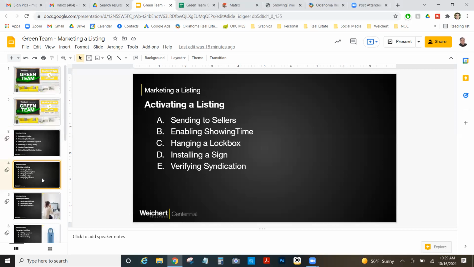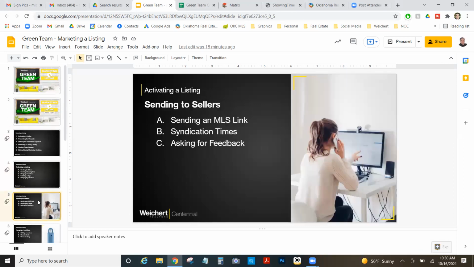The last series we ended with how to enter all of the information into the MLS and save as incomplete for your listing, including adding photos and supplements. Today we're talking about we've clicked the activate listing button, and the first thing we want to do is send our active listing to our sellers. So I'm going to go through that real quick.